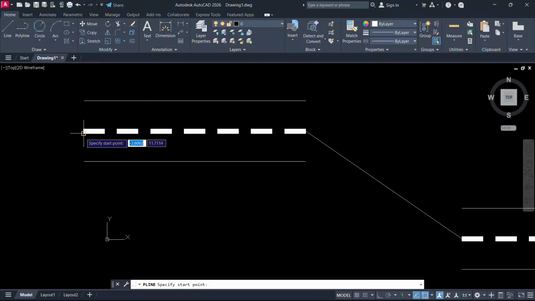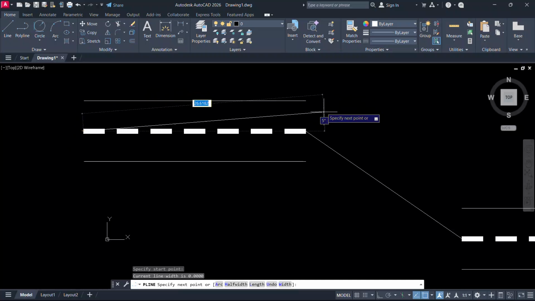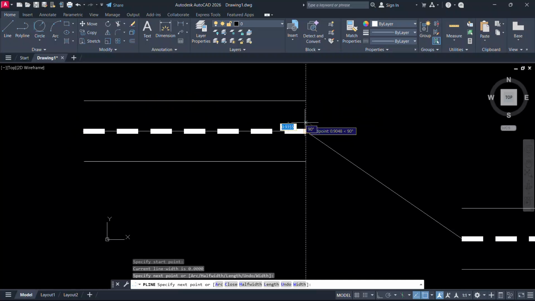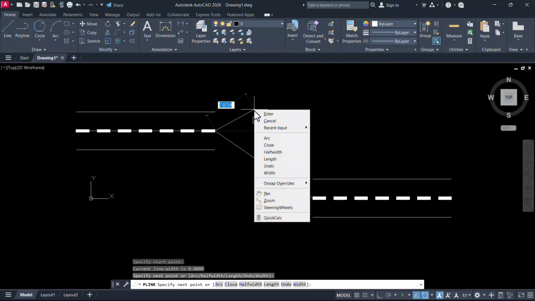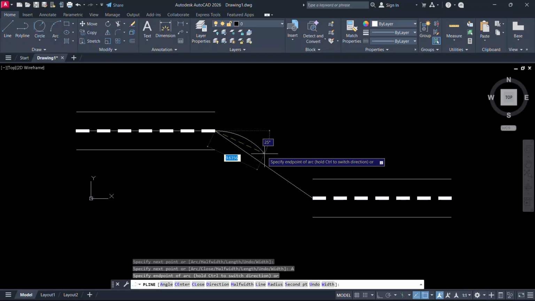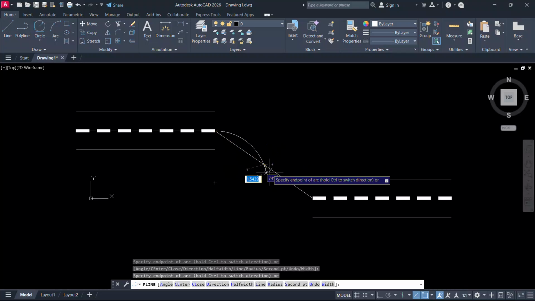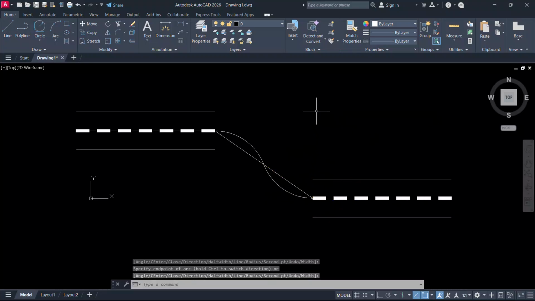Now let's draw a polyline starting from this endpoint to this endpoint, then right click and switch to arc option and pick this point as the endpoint of the arc. Then you pick this point as the endpoint of the next arc and give an enter.